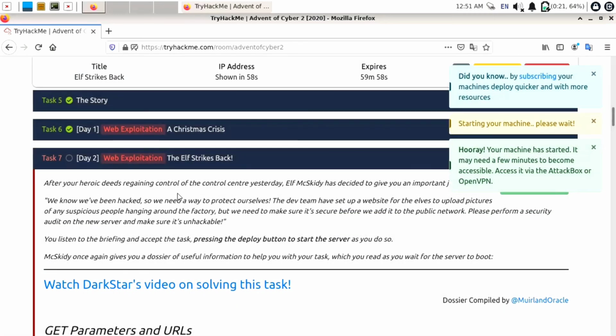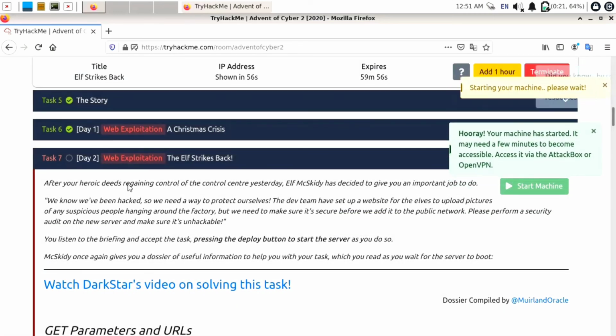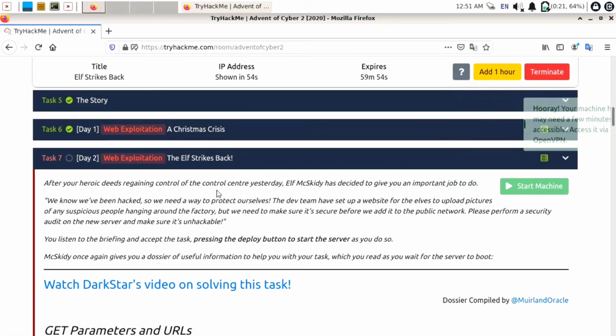Now after your heroic deeds regaining control of the control center yesterday, Elf McSkidy has decided to give you an important job to do. We know we have been hacked, so we need a way to protect ourselves. The dev team has set up a website for the elves to upload pictures of any suspicious people hanging around the factory. But we need to make sure it's secure before we add it to the public network. Please perform a security audit on the new server and make sure it's unhackable.